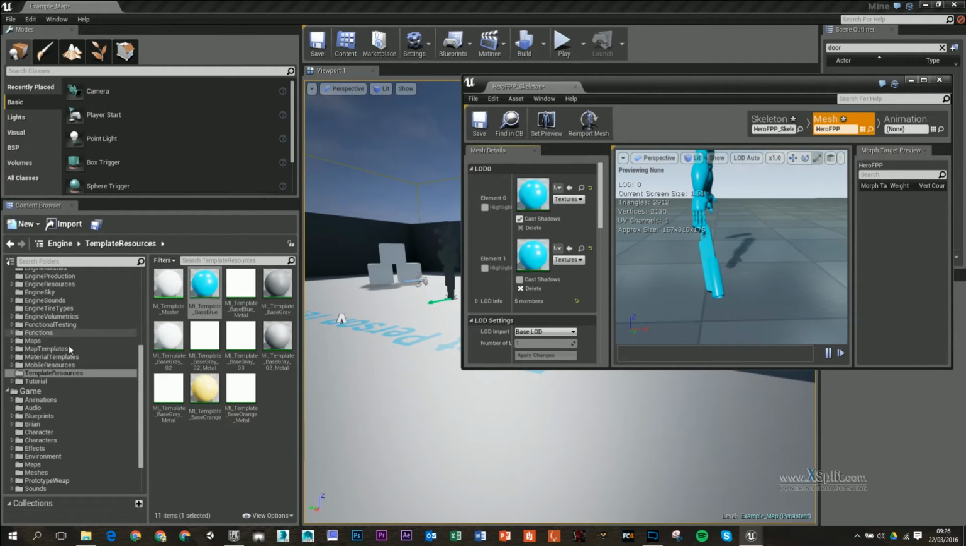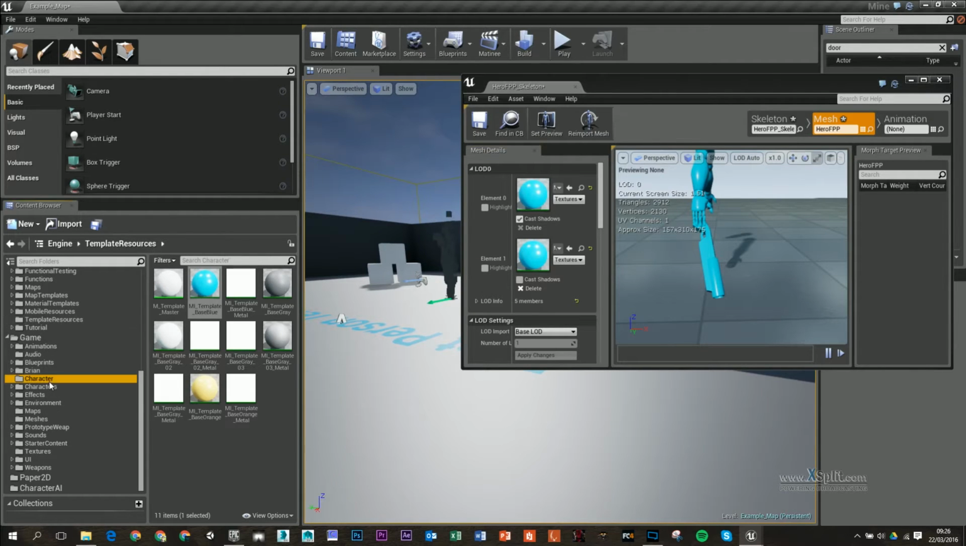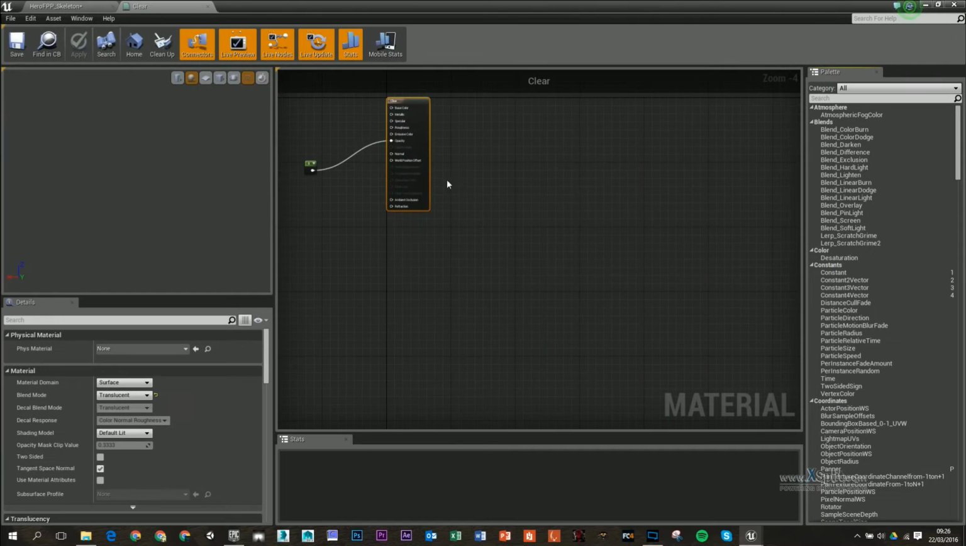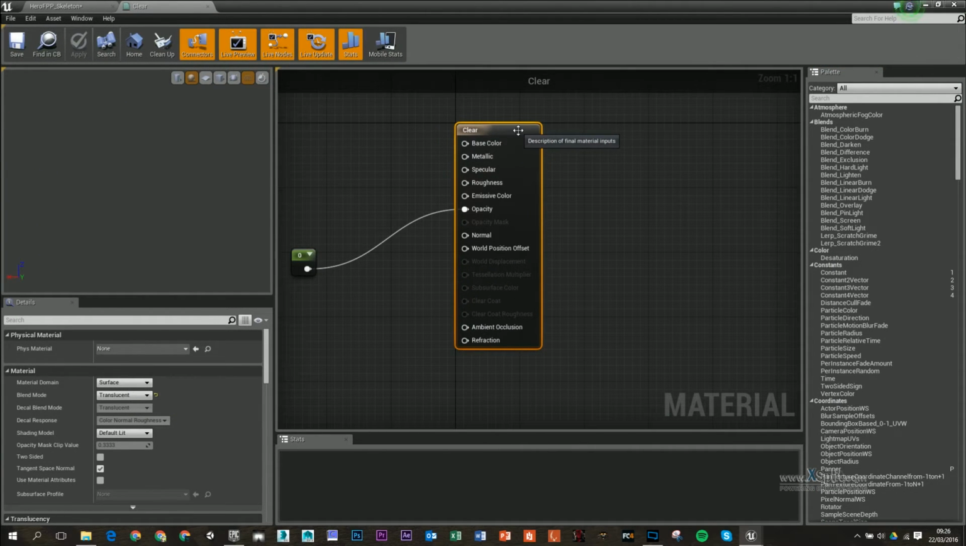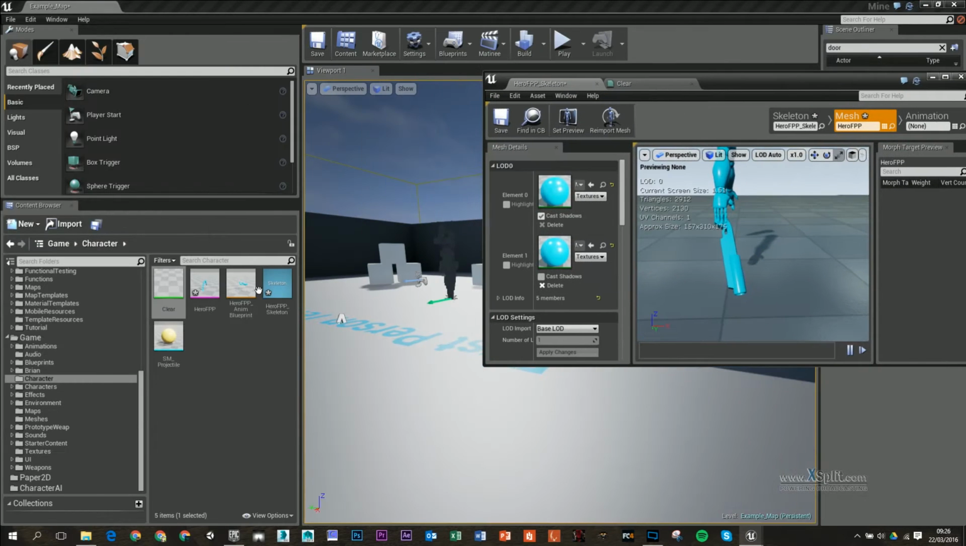So what I did was I went ahead and made a clear material. Very, very simple. I made it translucent down there. Just make sure that you've selected your material. I made it translucent and then I put a one vector into opacity and made that zero, so it's completely transparent. Then all I did was drag and drop that into this element one.